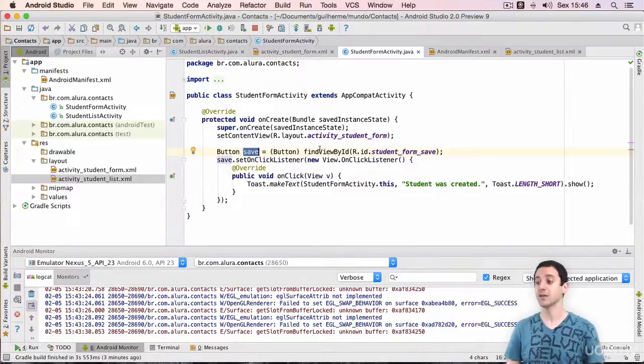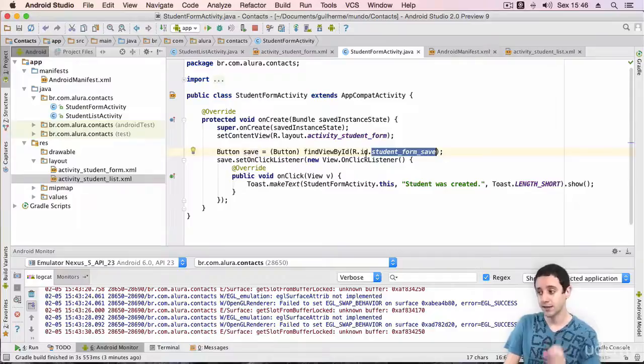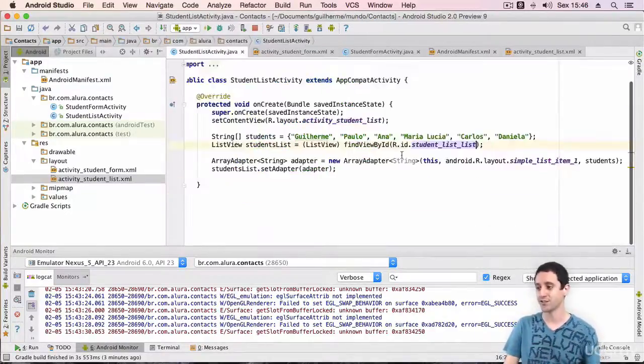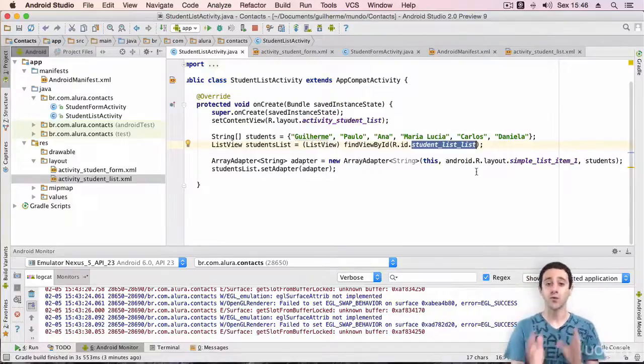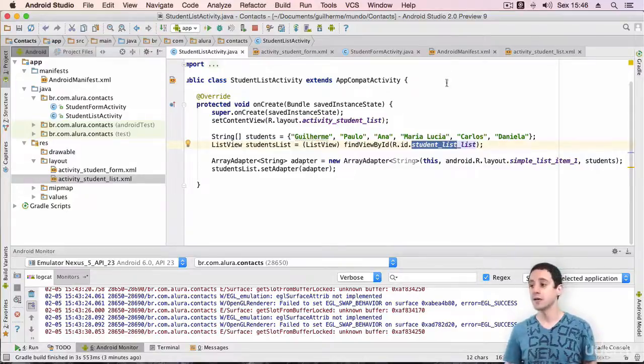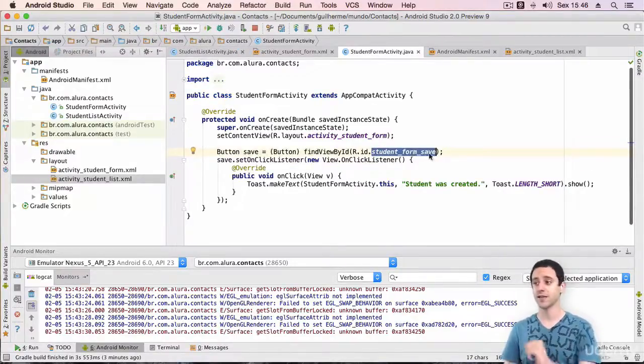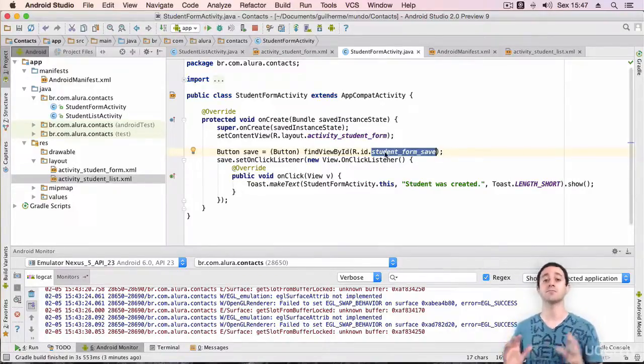We also spoke about the standards of the student form save and the student list in our other activity. So using the activity name as a pattern to identify IDs. Where is this ID coming from? It's coming from the student list layout. It's coming from the student form layout. So the ID tells you where this element can be found. Those two good practices are something that we want to keep in mind. And we're going to improve our code little by little, as I told you.